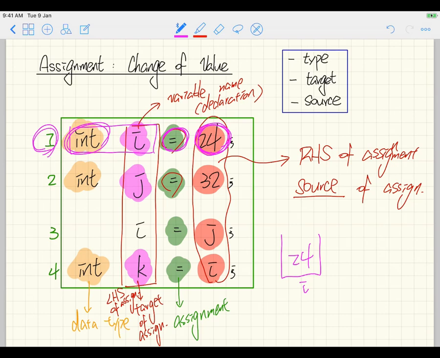Make sure you're comfortable with such tracing. In line number 2, we are declaring another variable called J. So we have J over here, and then we assign a value from the right-hand side, which is the source. In this case, that'll be 32.